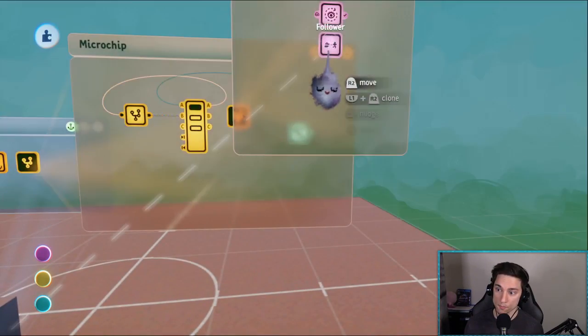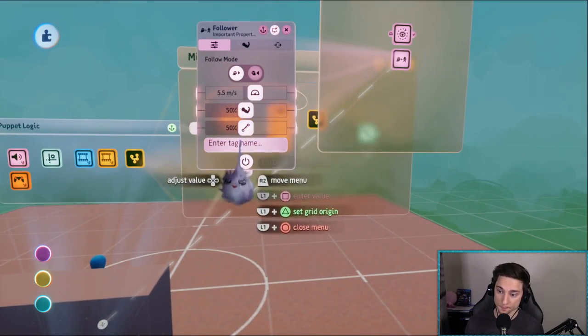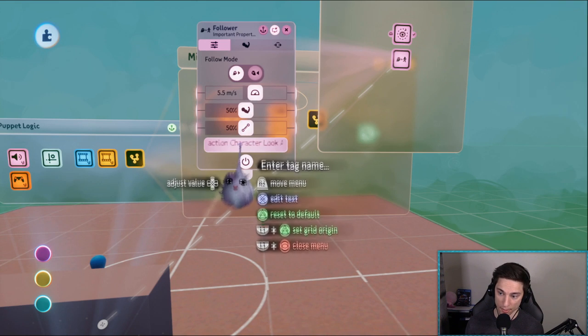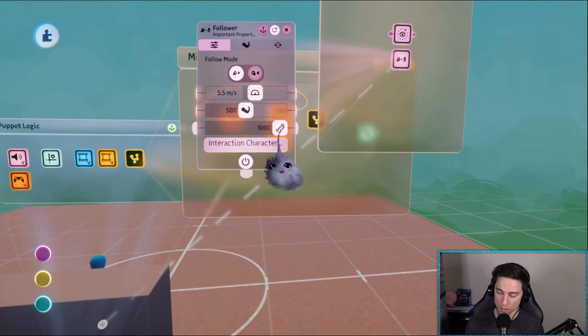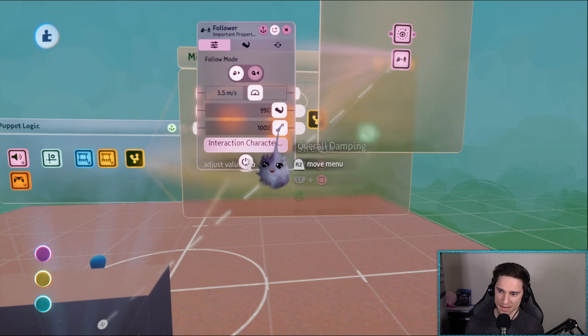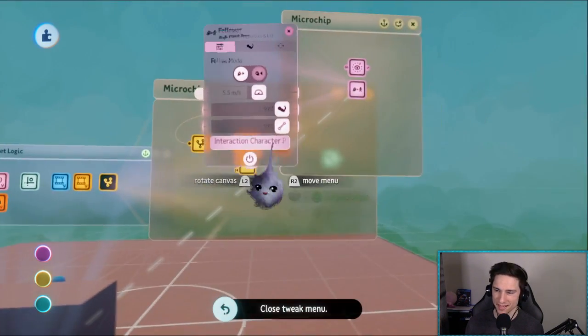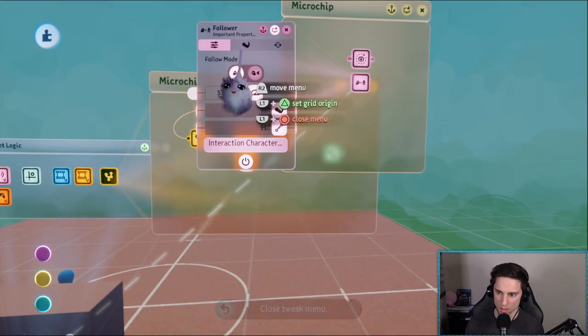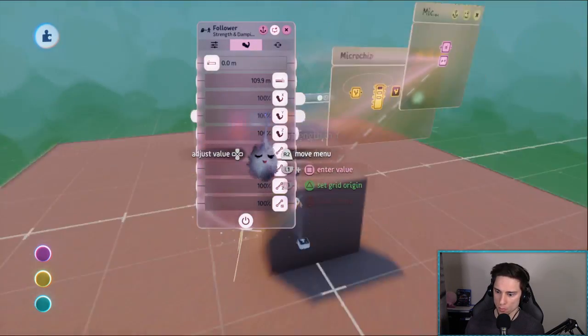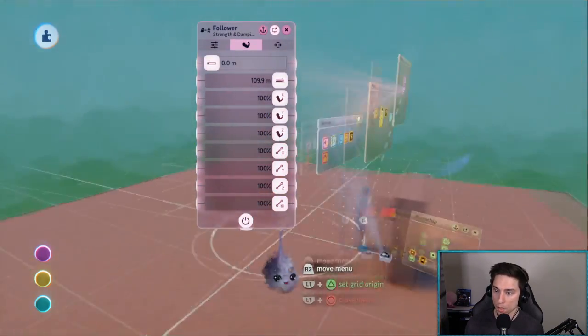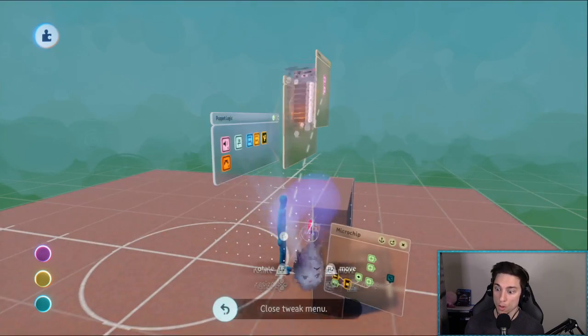Great. This follower is going to follow interaction character position. 100. Let's do 99, 99. Speed probably should be the character's move speed. Let's just leave it at default. The range keep default. Everything else keep default.